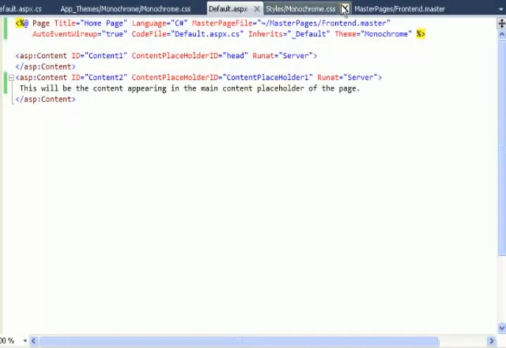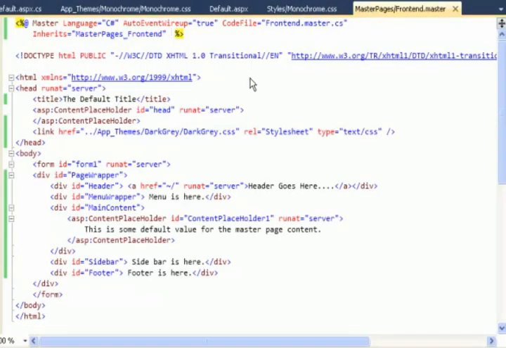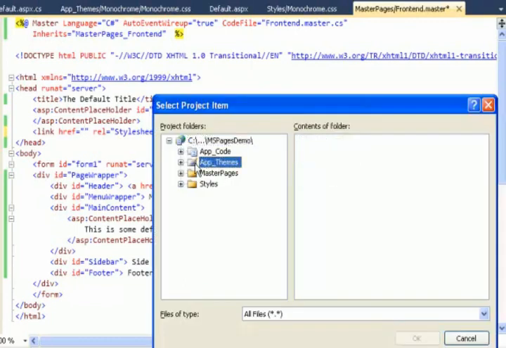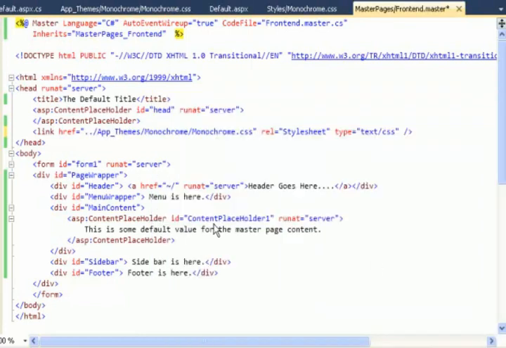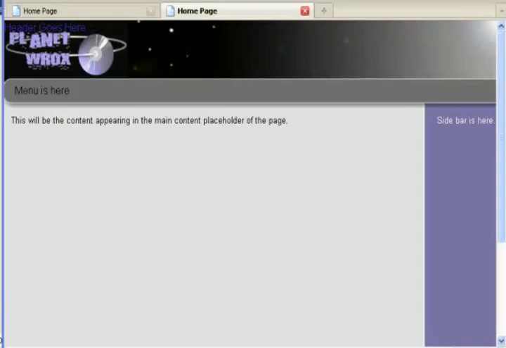Oh, actually you need to go to master pages also and make sure that you change the link to monochrome instead of DarkGray. Go to App_Themes, go to Monochrome, choose the monochrome.css, and here's your monochrome theme.